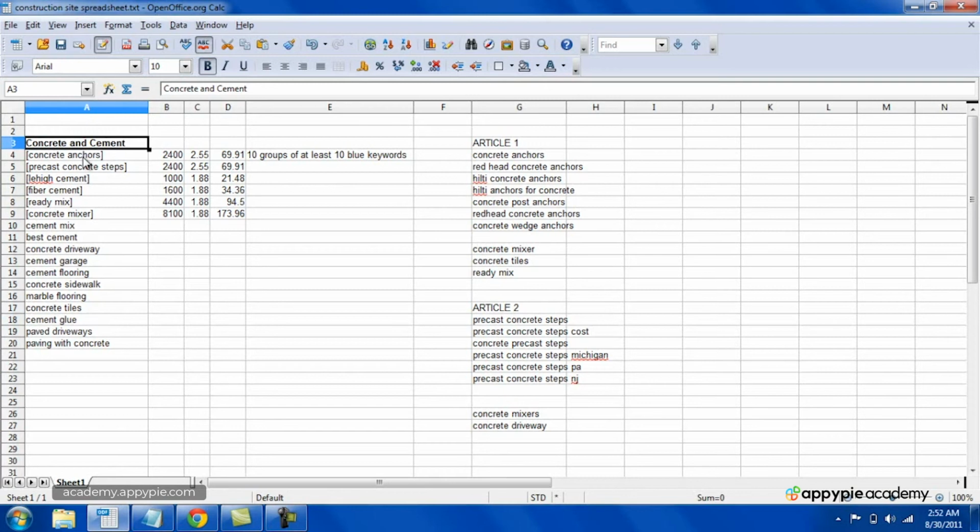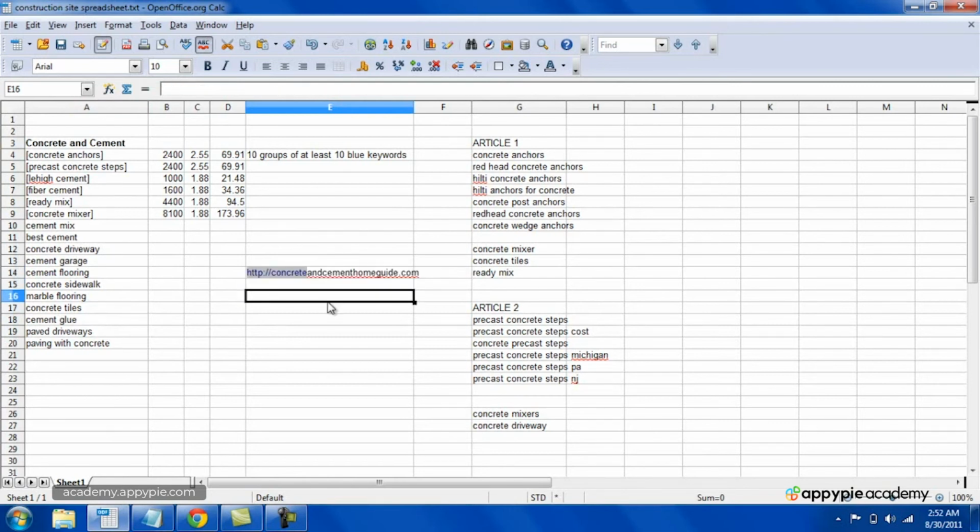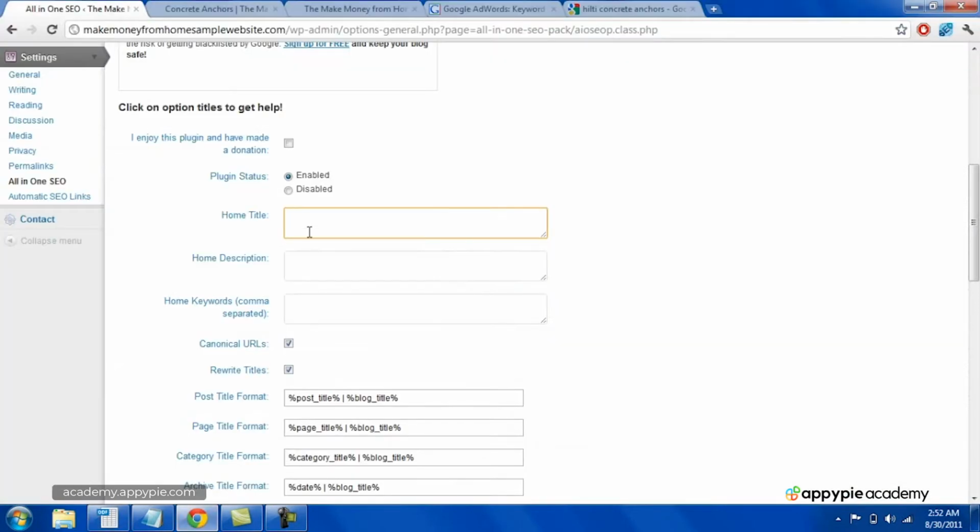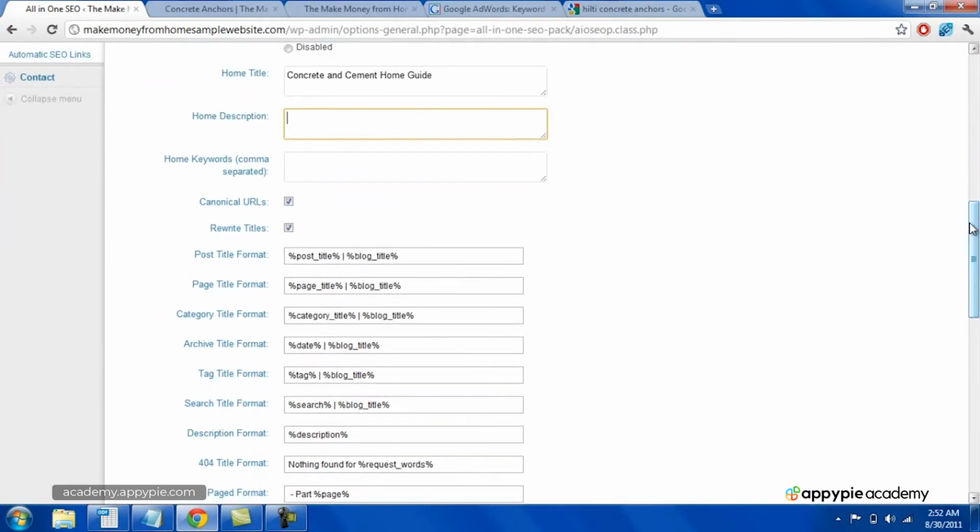So for this example, I'm going to pretend that the website URL that I bought was concreteandcementhomeguide.com, and that would be the name of the website. So let's say this is the name of the website. When we go back here, Concrete and Cement Home Guide, that would be the name. Home description, you don't need to put anything. Home keywords, you don't need to put anything. Canonical URLs, uncheck this. Rewrite titles, keep it checked.